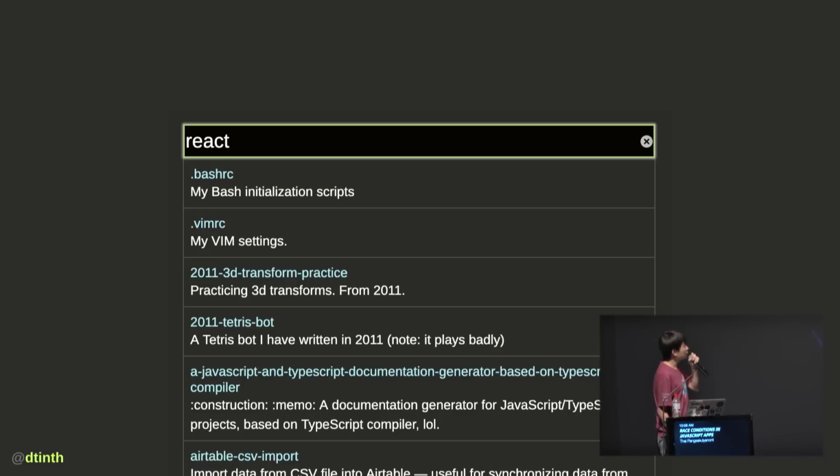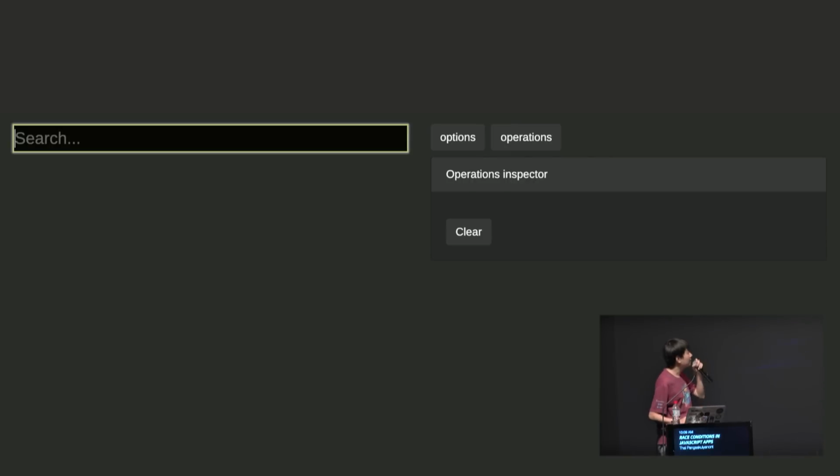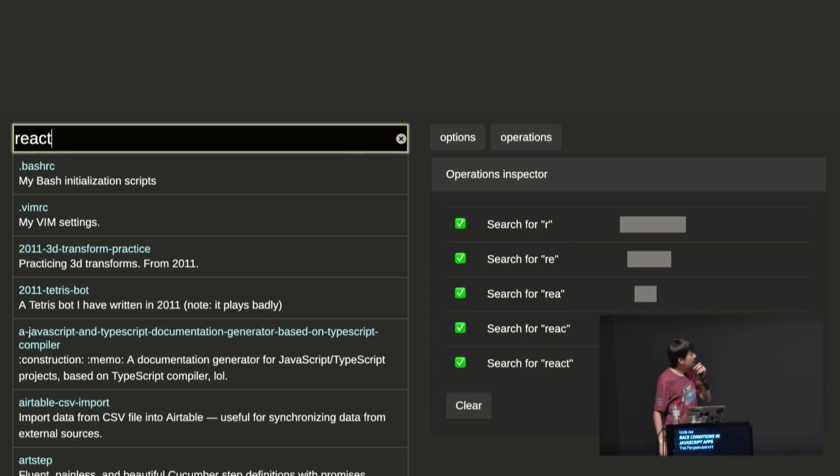So the result shows up, and that's good. But it seems that the result that I see here doesn't have anything to do with React. So what's going on here? Let's try again, but this time I built an inspector on the right so that we can see what's going on.